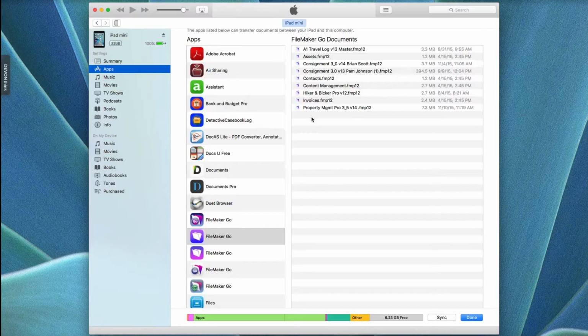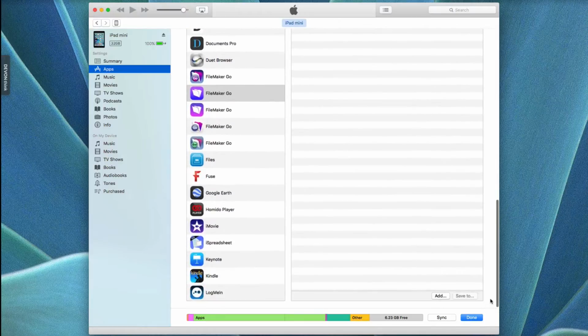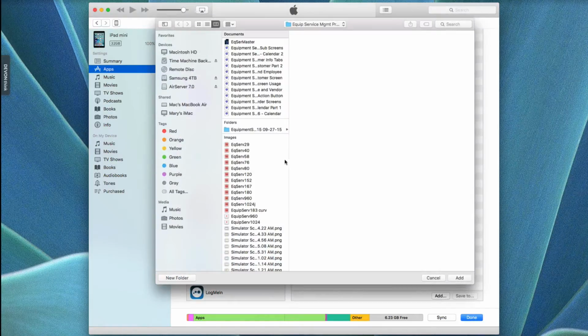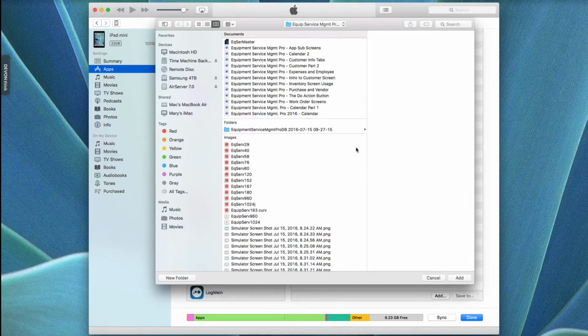Now we want to add an additional application for another client that I have. We're going to go down to the bottom of the screen by scrolling over here in the corner until we see the add. Down here at the bottom, we have to have FM Go highlighted, and the add. Now I'm going to go out to the desktop and spread this out. You can see all the applications that are out there. I'm looking for a local app, Equipment Service Management Pro, the actual application.